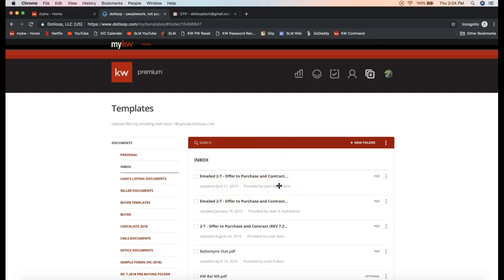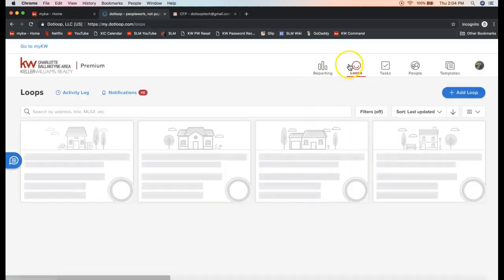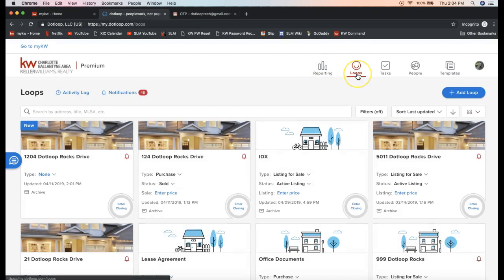So now it's in my Dotloop inbox, and I got here by clicking on the templates on the top right. Now I can easily add this form over to my loop. What I would do from here is go to my loop. If I click on the smiley face with no eyes icon, that's just what I think it looks like, the loops icon on the very top of your screen, you can then go into the loop that you need to add that document to.